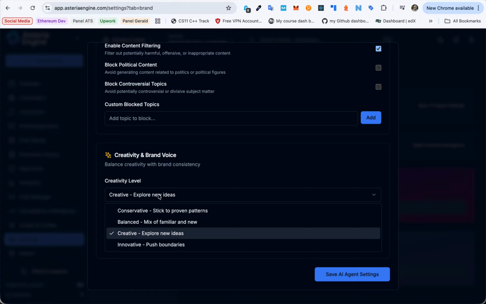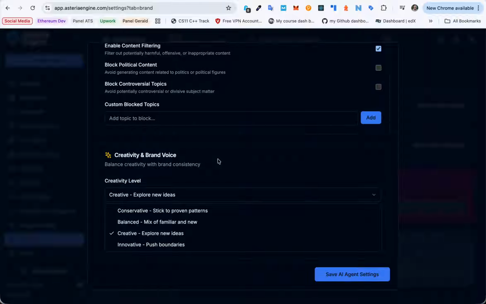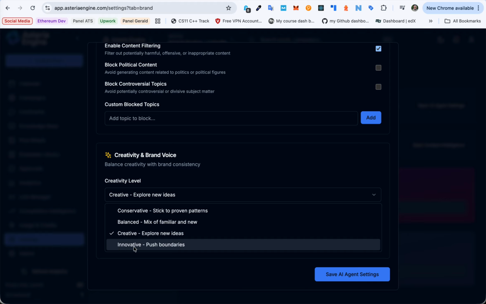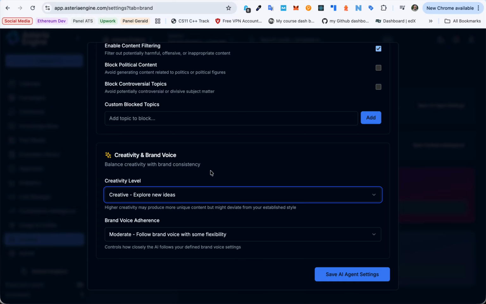Now, for Asteria Engine itself, I'll put it to be creative, to explore new ideas. However, if you are in a regulated sector, you want to keep it as conservative, to stick to proven patterns. If you are a SaaS product or business, you want to select innovative, to push past the boundary. This depends on your industry. Okay, so pick what works best for you.